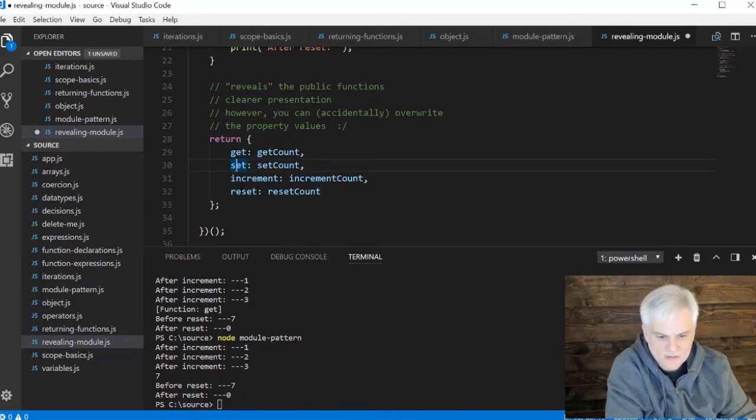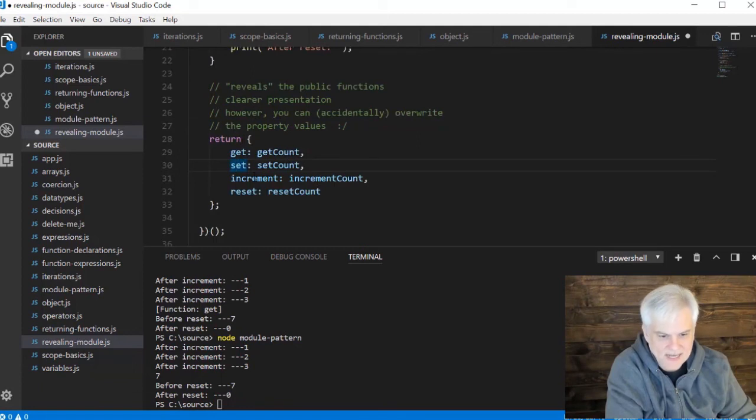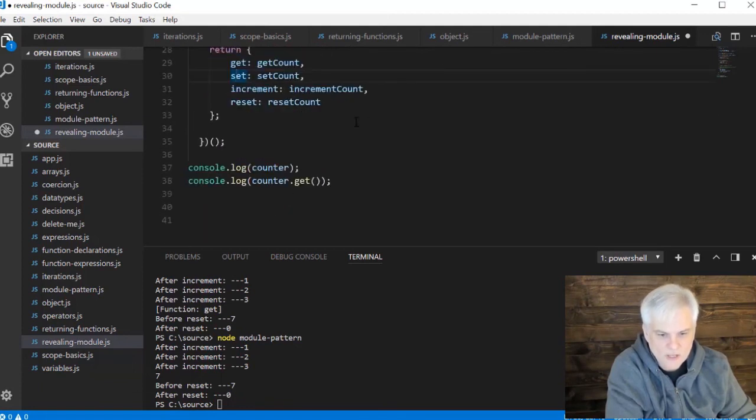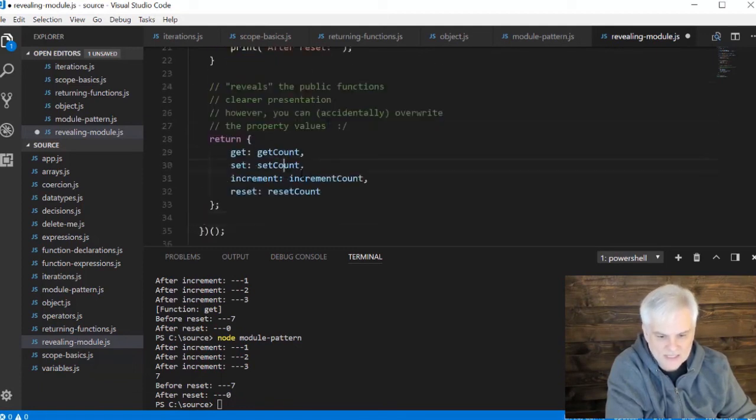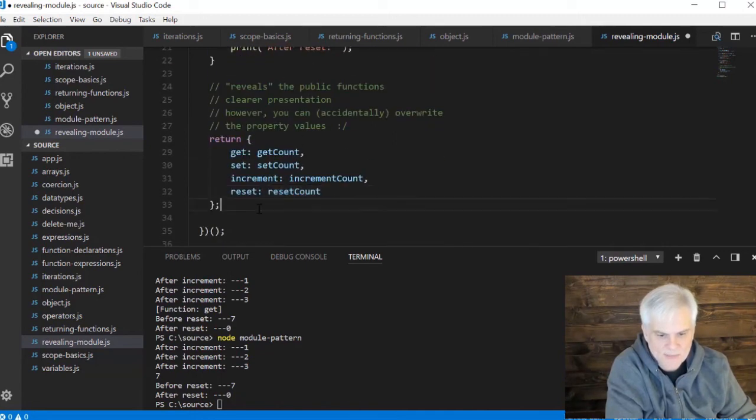So I can call counter.get and counter.set exactly the way that I could before, but behind the scenes, they're calling the implementations that are defined here. And so there's a couple of benefits and a couple of downsides. First of all, what makes it a revealing module pattern is that it reveals the public functions through these properties in the return object, okay? And it's a cleaner, clearer presentation of what actually gets returned.